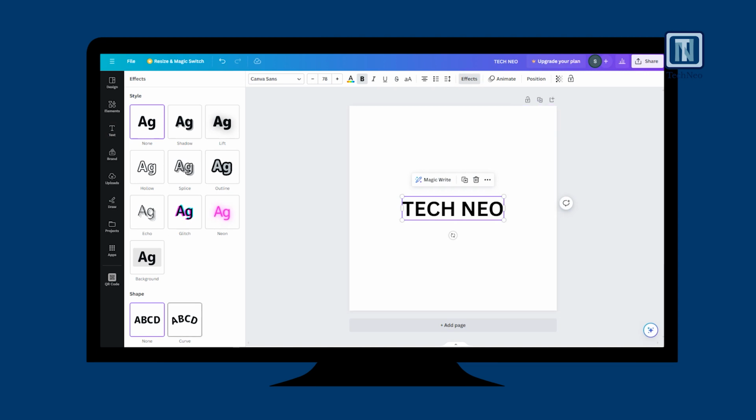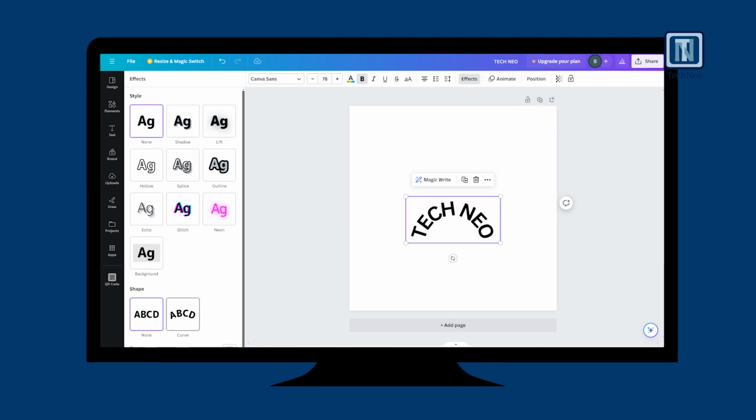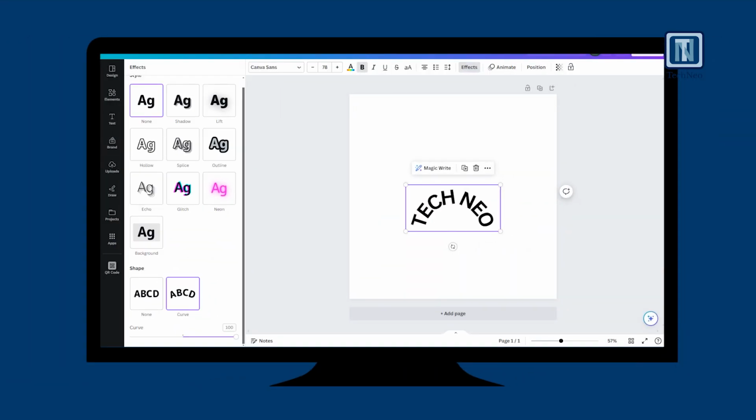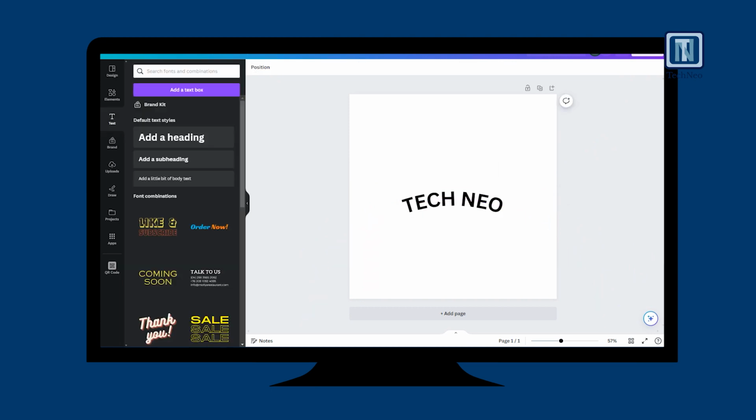In the Effects section, you will see the option Curve. Then, click on it. You'll notice your text is now curved. To adjust the curve, find the slider labeled Curve and drag it to your desired extent. You can curve the text in any way you like using this slider. Once you're happy with the curve, simply leave it as is.